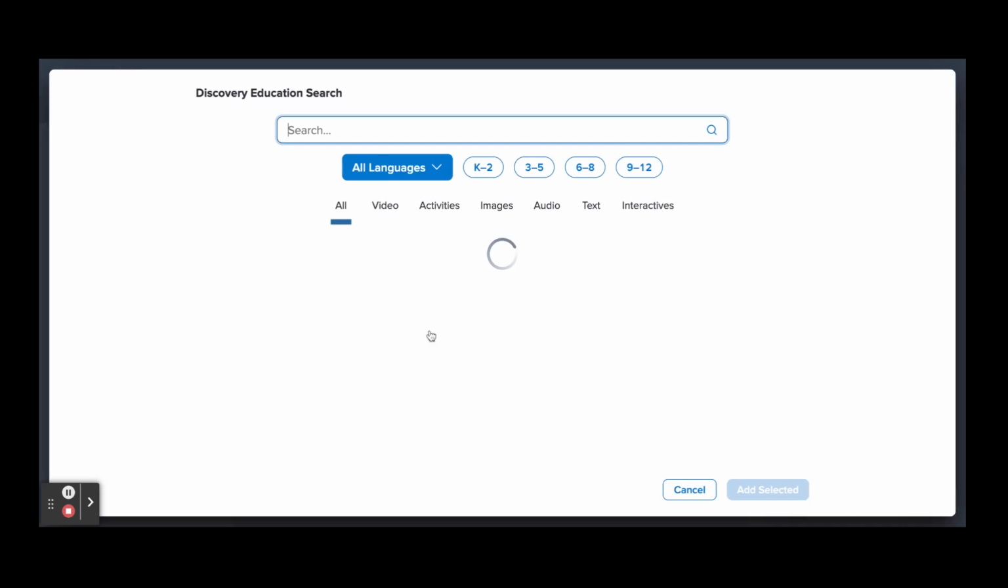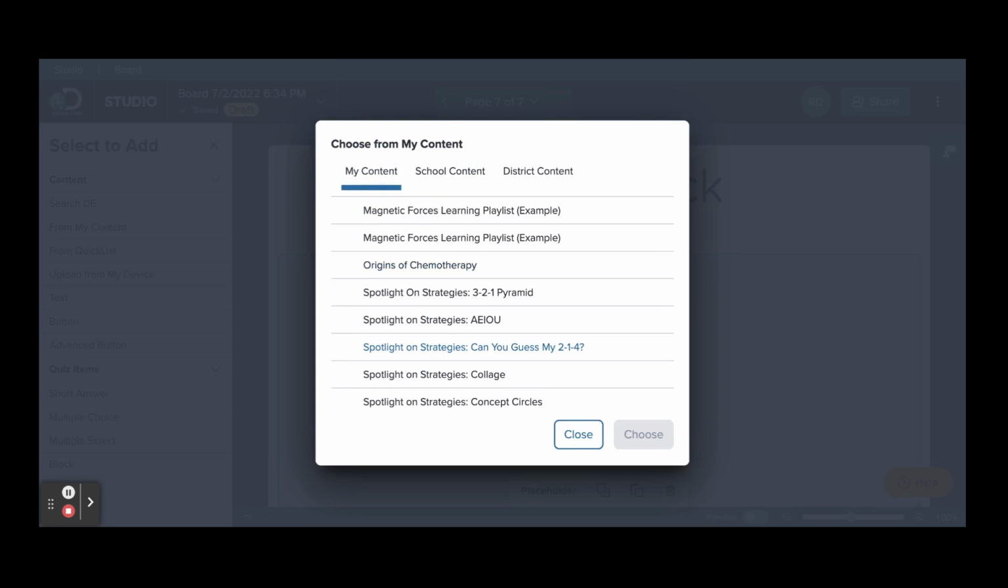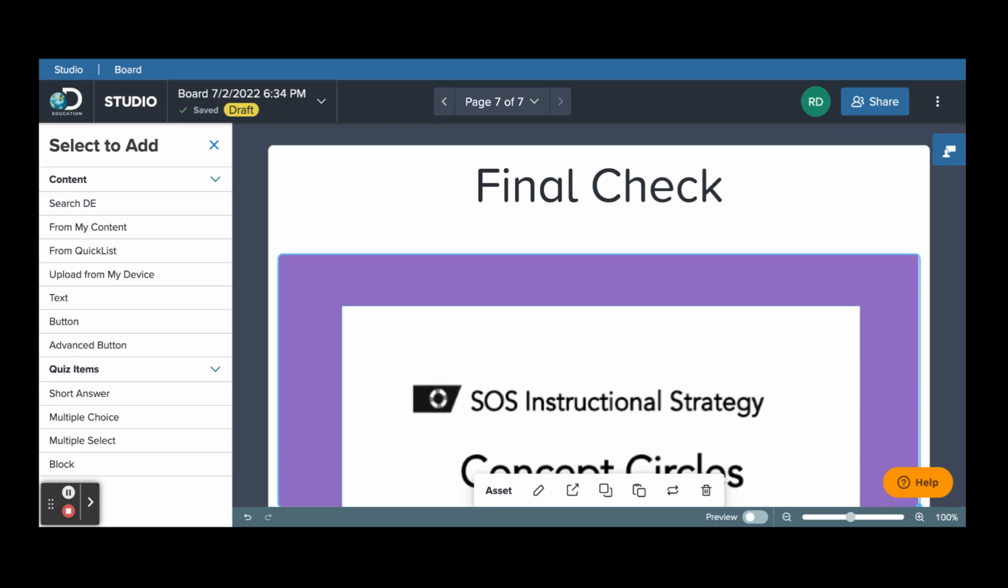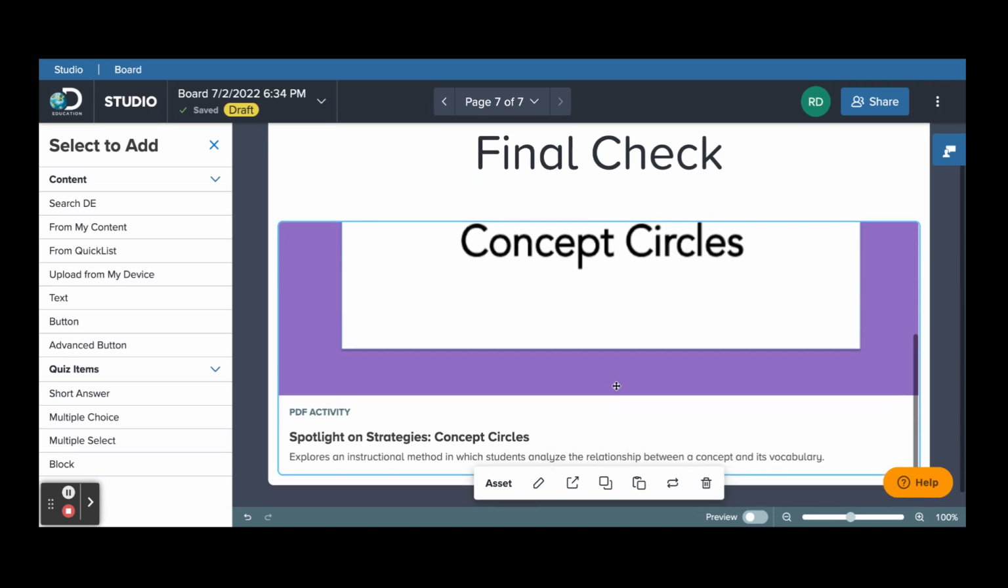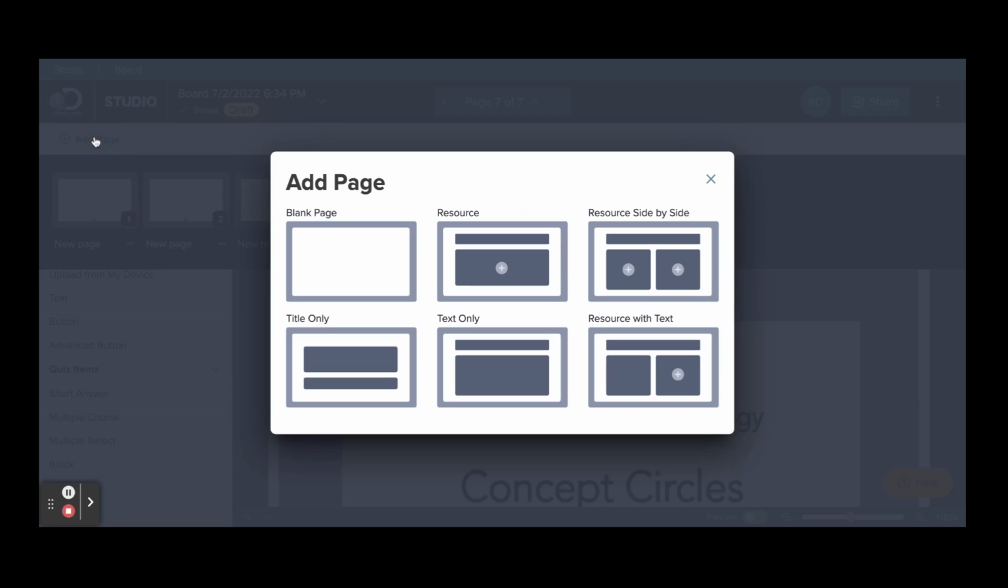Click the plus sign again, and I'm going to go into my content because I have something in there that I want to use. I want them to do concept circles at the end of this for their final check, so I'm going to choose that. And it's going to enter it in here for me. Then the very last thing that I have to do, one more, is their reflection.